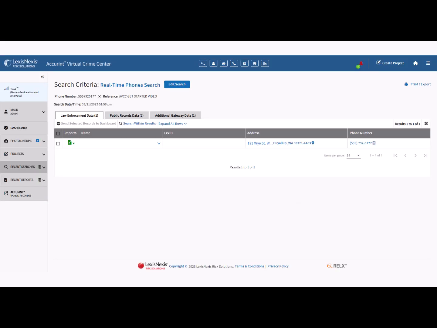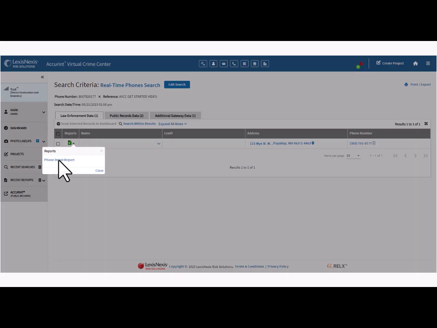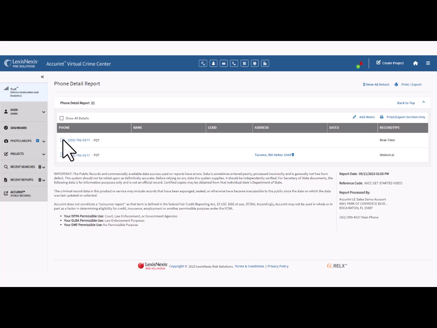Results will be displayed in 3 possible tabs: Law Enforcement Data, Public Records Data, and Additional Gateway Data, with the number of instances next to each. For even greater detail, run a phone detail report found under the green Reports icon, then expand its information by clicking the plus sign.